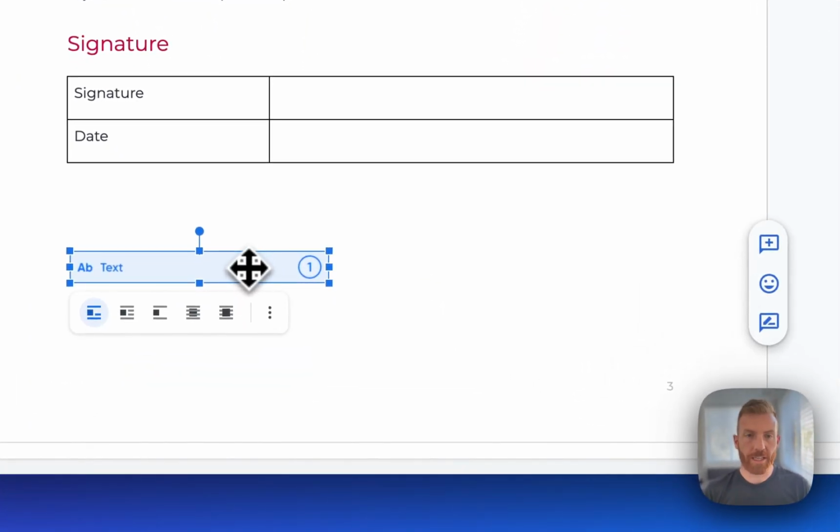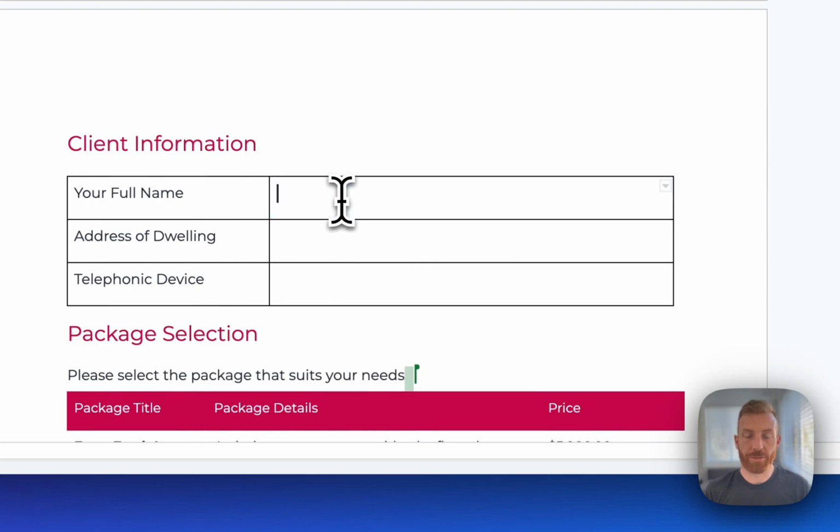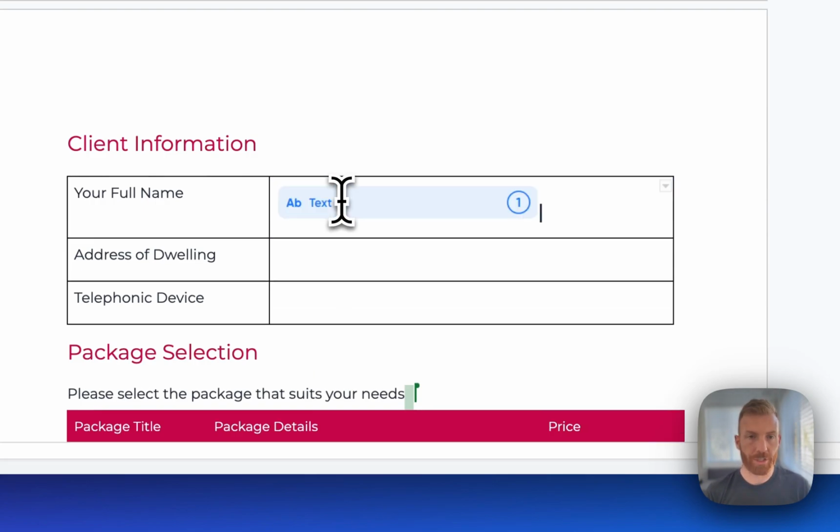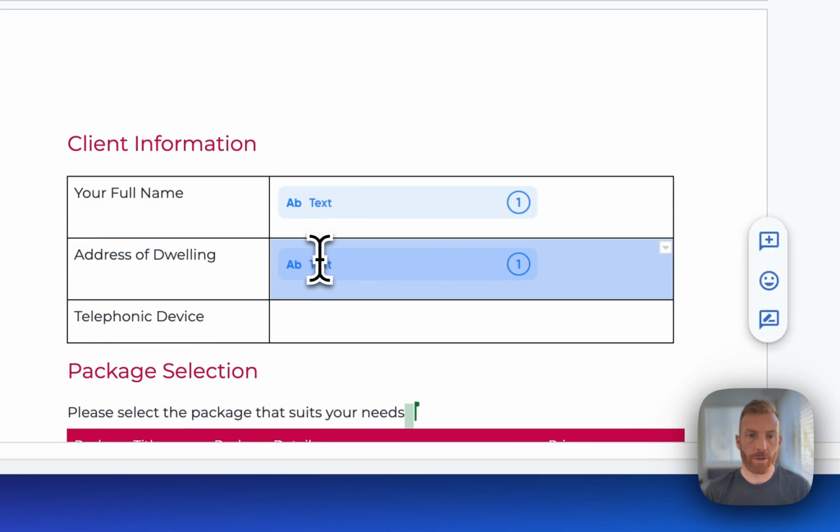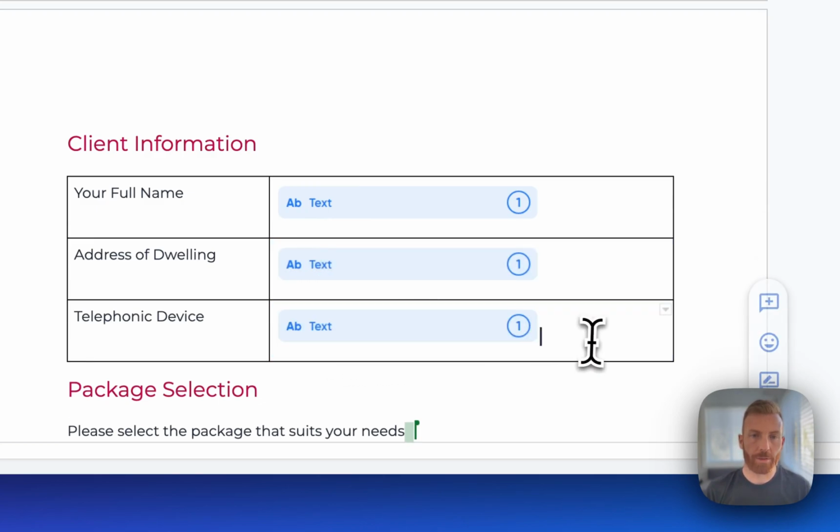I just want to copy this and then place it in the sections of the document where I want to request information from the user. So I want to have their full name, their address, and also telephone number.